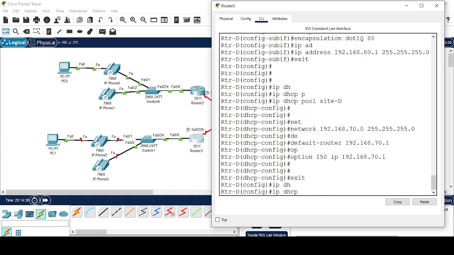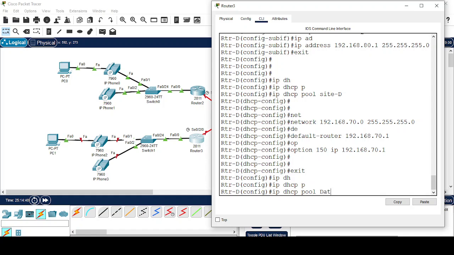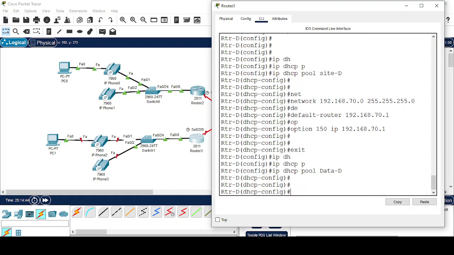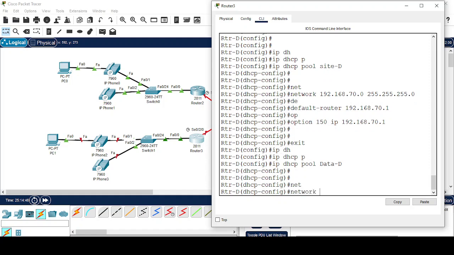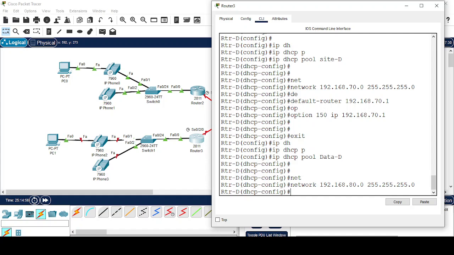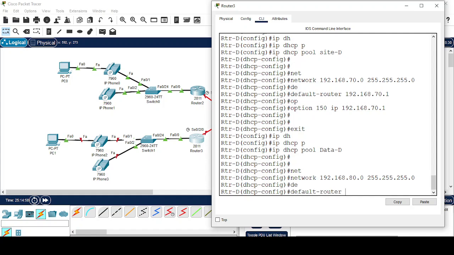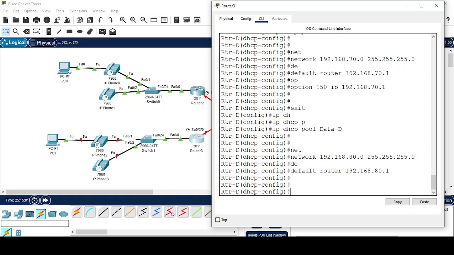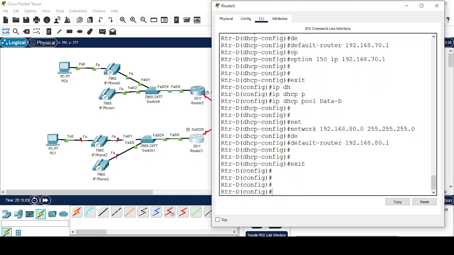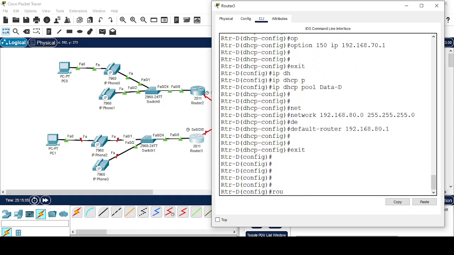IP DHCP pool data-D, network 192.168.80.0 and subnet mask, default router 192.168.80.1. It is done.